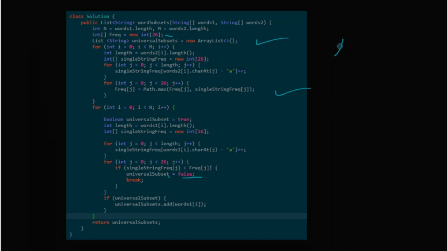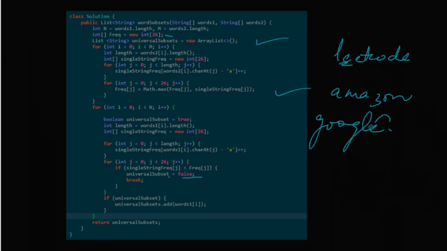Let's see why less than. Let's say we had this word and this E was fine, but if it was Amazon or let's say Google, yeah, Google, E was 1 and it has to be 2, so obviously it is less, or E was 0 and it has to be 2, so in this case we'll return false. And if it is false, then don't add, and if it's true, add this, and then you'll get your answer. So this is an easy solution.